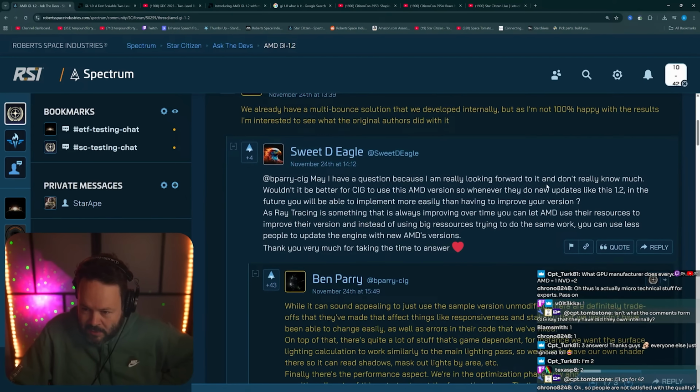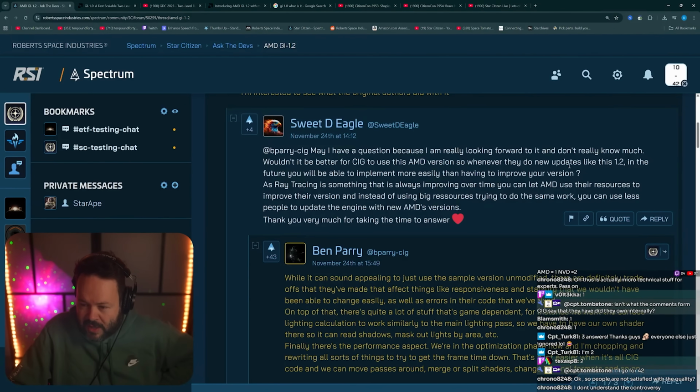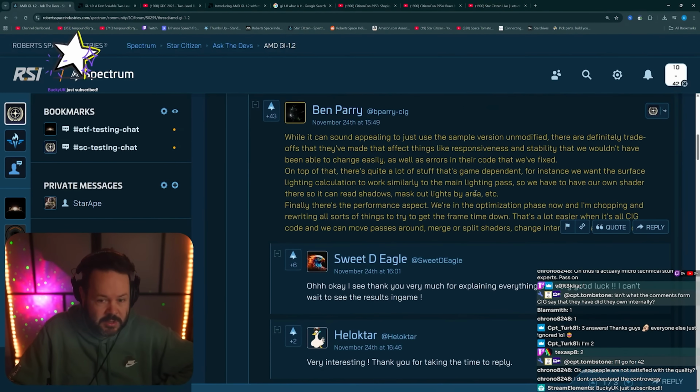I have a question because I'm really looking forward to it and I don't know much. Would it be better for CIG to use this AMD version? So whenever they do new updates like this 1.0 in the future, you'll be able to implement more easily than having to improve your own version. So basically they're saying, why don't you just stick to the stock AMD version? And then Ben gives this answer, which is very interesting.